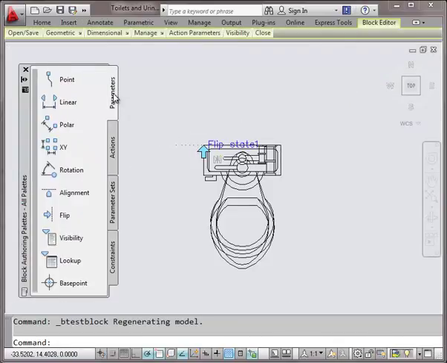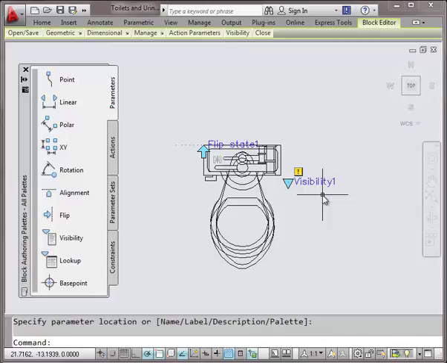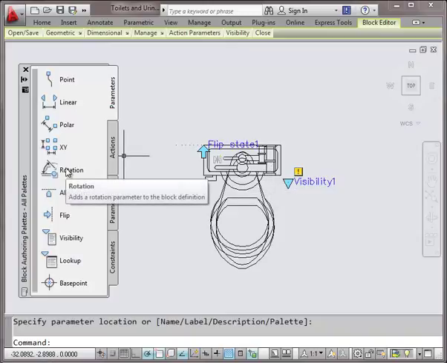So now I'm going to add another parameter, and this one is going to be for visibility, and this is what toggles the different blocks on and off. So I'm just going to place this right here beside it. So that's all good to go. And I'm not going to add an action just yet. I'm just going to go ahead and add my rotation parameter while I'm here.